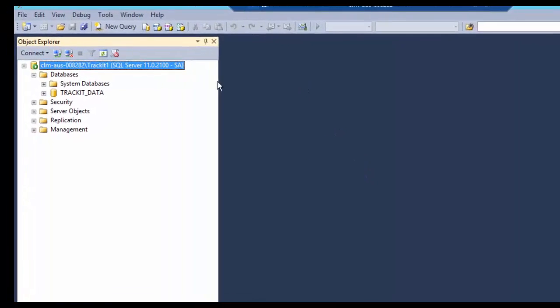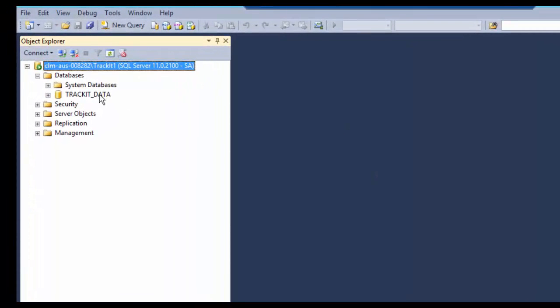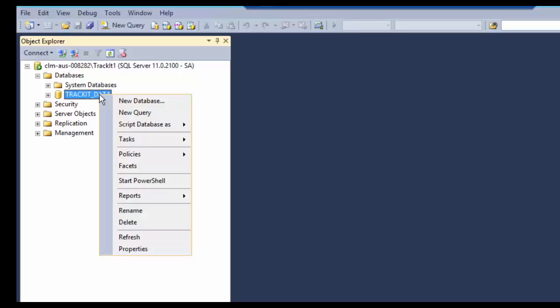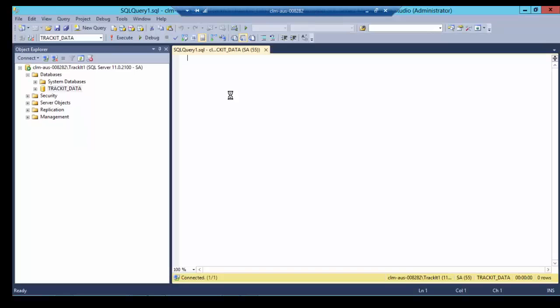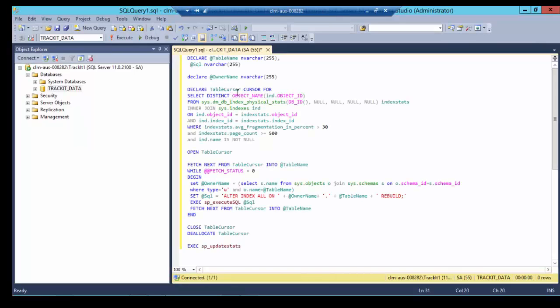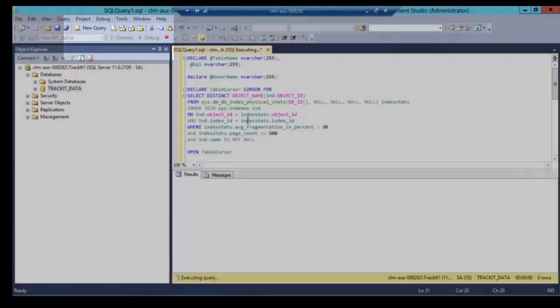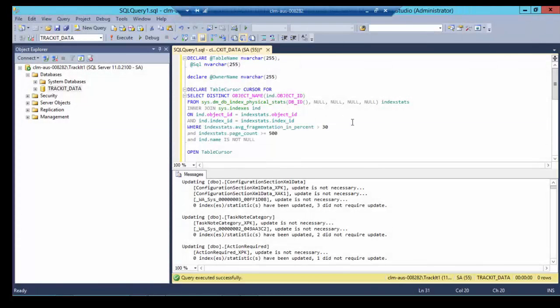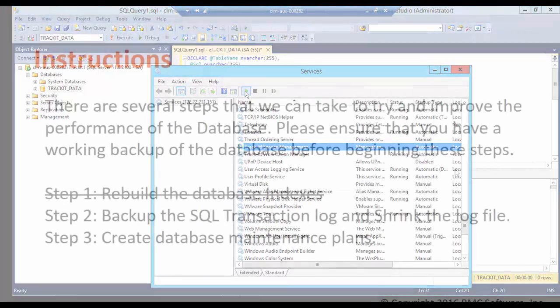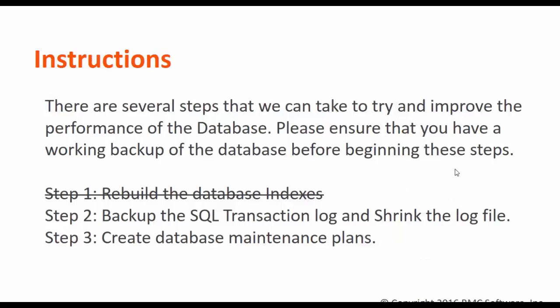Once logged in, right click on the default Track It database, which is Trackit_data, and hit New Query. Then paste the query in here and hit Execute. Depending on the size of the database, the query could take a significant amount of time to execute. Once you have completed running this query, you can go ahead and start the Track It service.